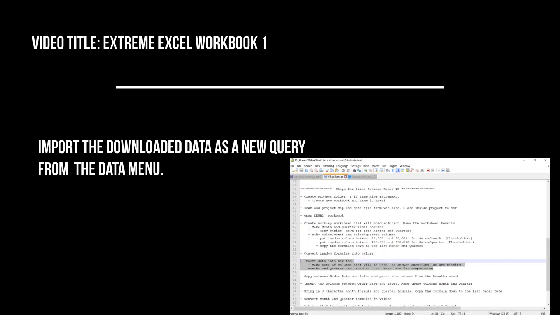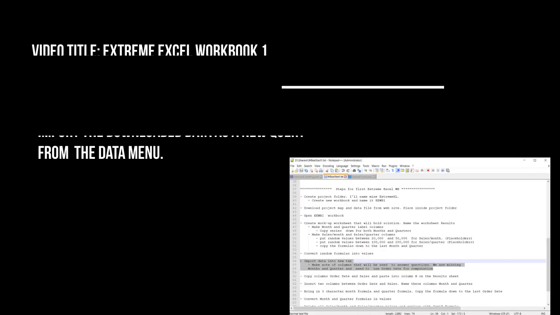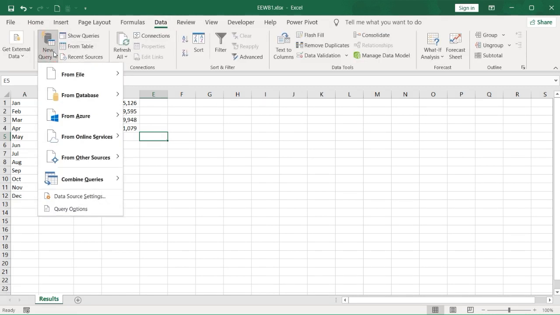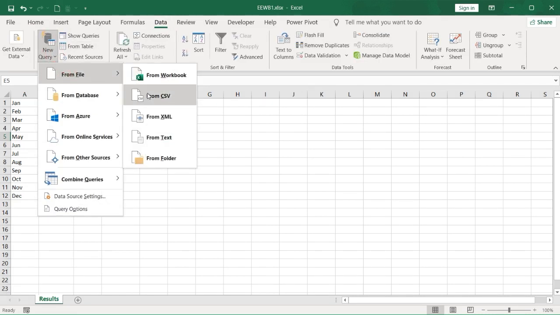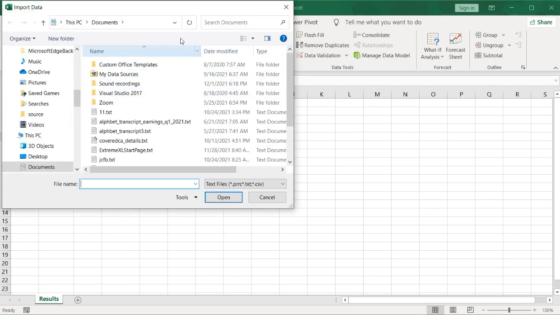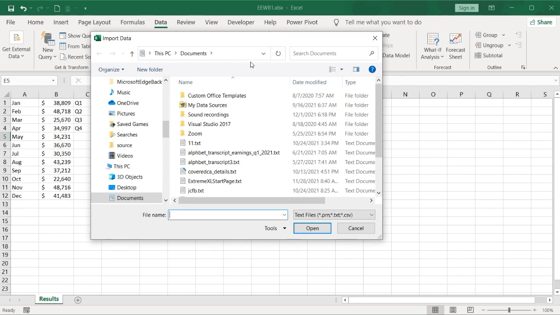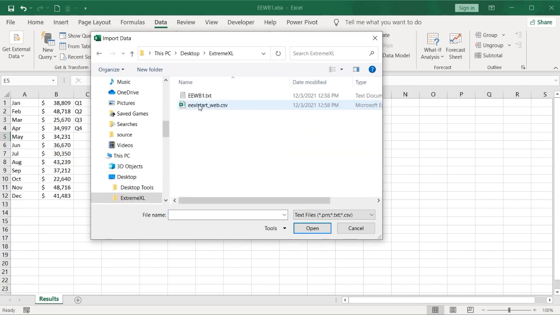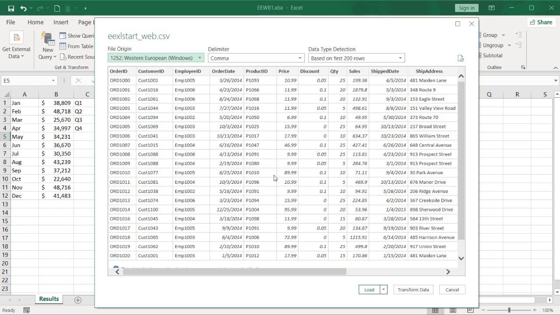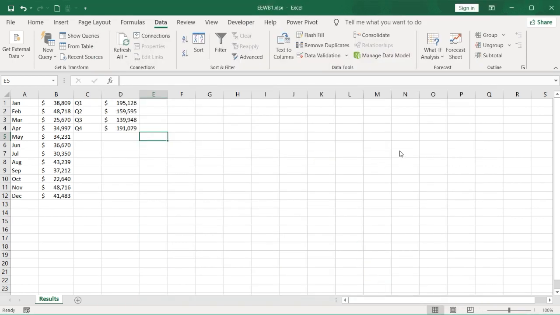Import the downloaded data as a new query from the Data menu. Import the data by clicking the menu item Data, New Query, From File, From CSV. Select the downloaded CSV file, click the Open button. Click the Load button to import the data into a new worksheet.